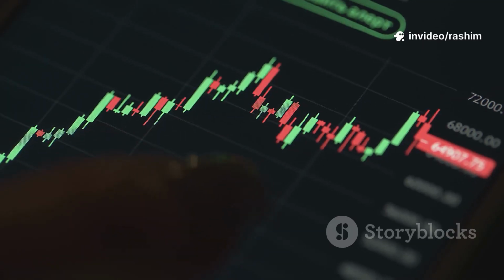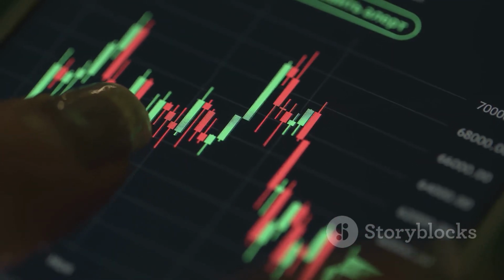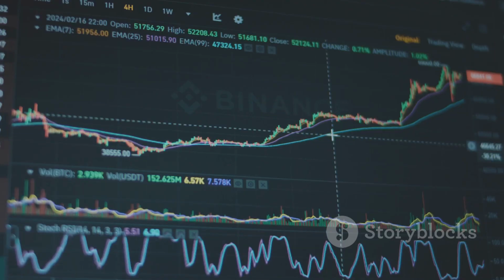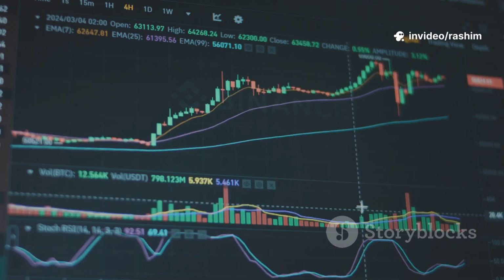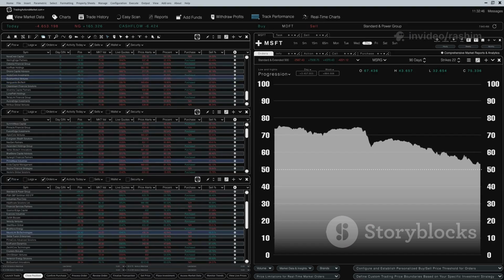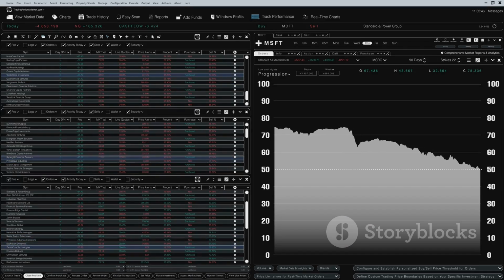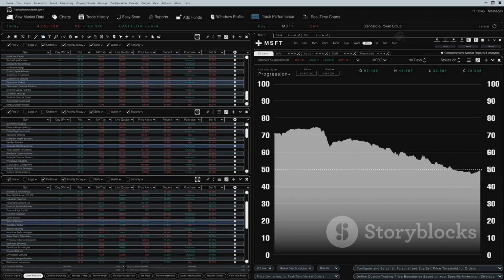Now that you have your time frame set, let's add some tools to help us analyze the price. These are called indicators. Indicators are mathematical calculations based on price and/or volume, and they are plotted as lines or graphs on your chart. Two of the most popular indicators for beginners are the exponential moving average, or EMA, and the relative strength index, or RSI.